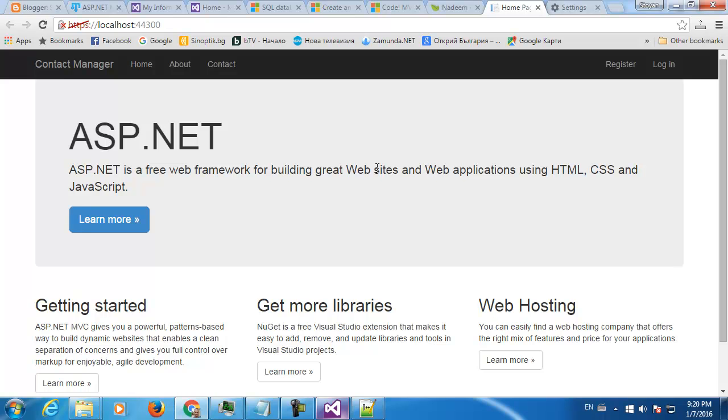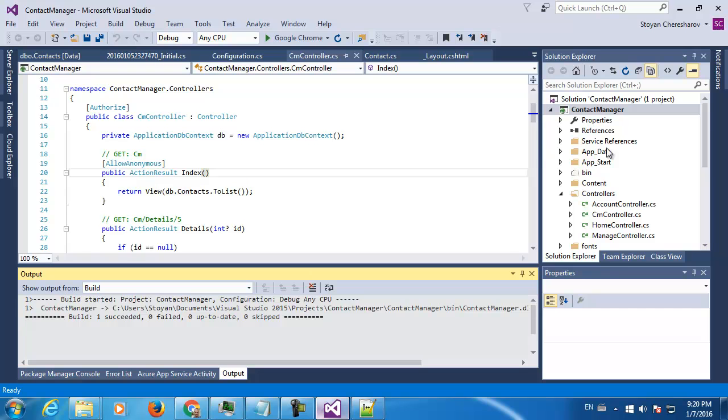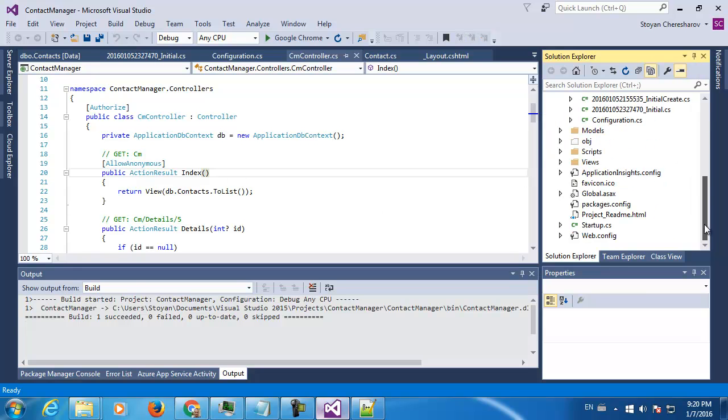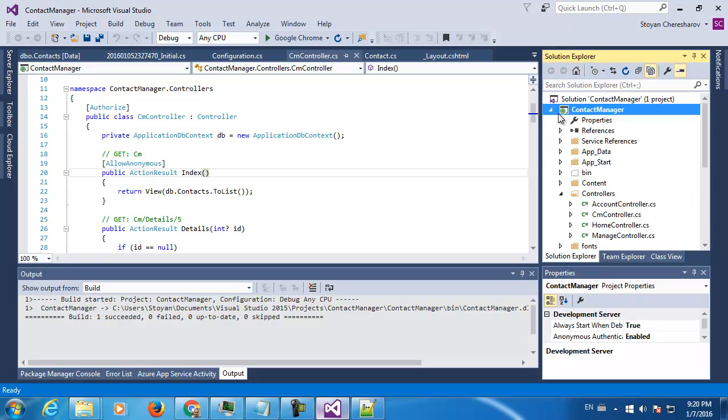In the world of open source, people usually use getText and poedit to achieve the same result. In the world of Microsoft, they use resource files. So let's add resource files to our application and see how we can use them.